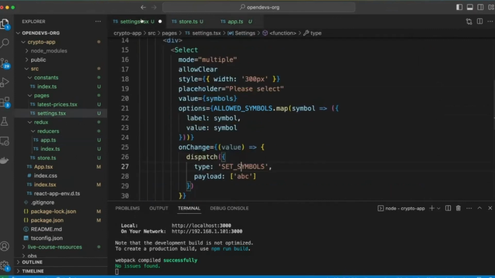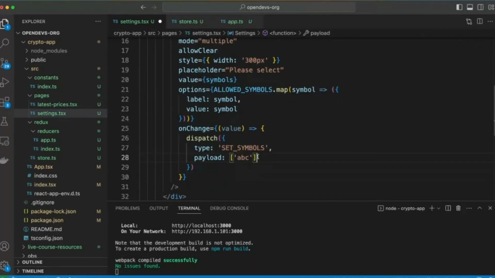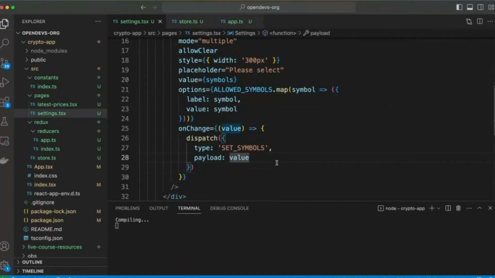Set symbols, right? I will explain a better way to do this, but for now, let me just explain it this way. And payload is whatever value you have just selected from on change, right? And that's it. So save it.